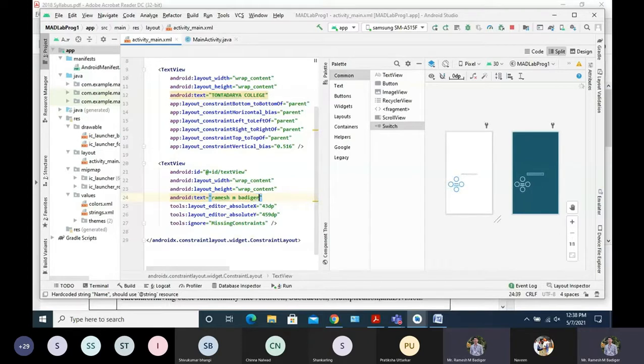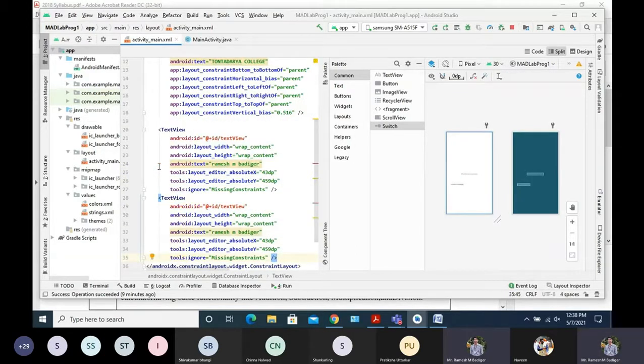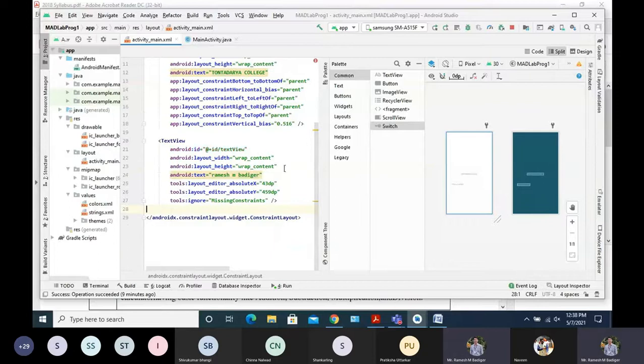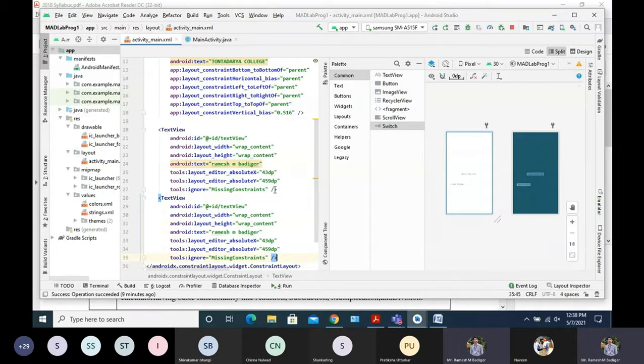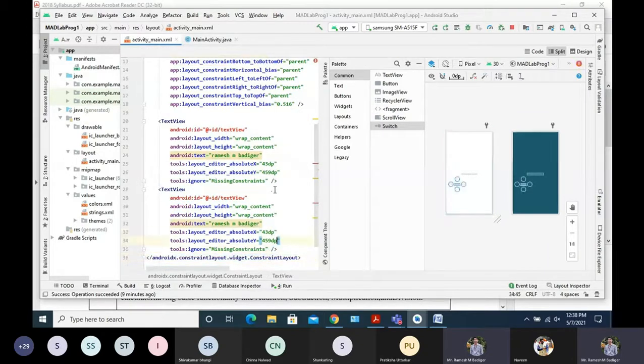Somebody here can write the name to be displayed. Or else you can just copy this code and paste it here. It will take wrong, because you cannot copy and paste the code here. If you want, you can take the absolute x-axis and y-axis. You have to just change it. Okay, so it is on the absolute x and dp pixels.